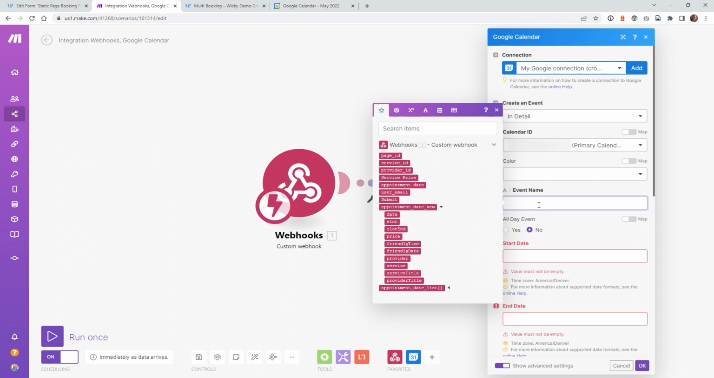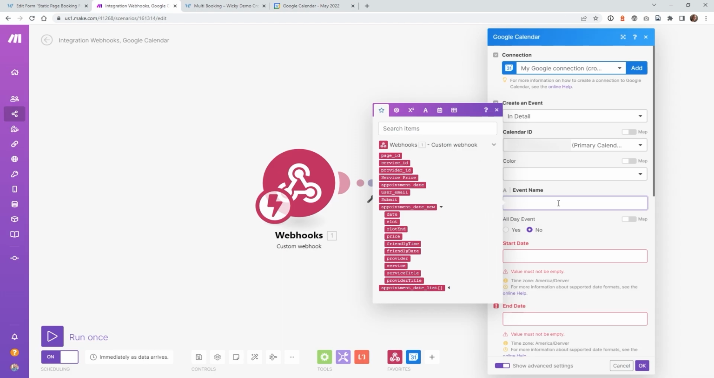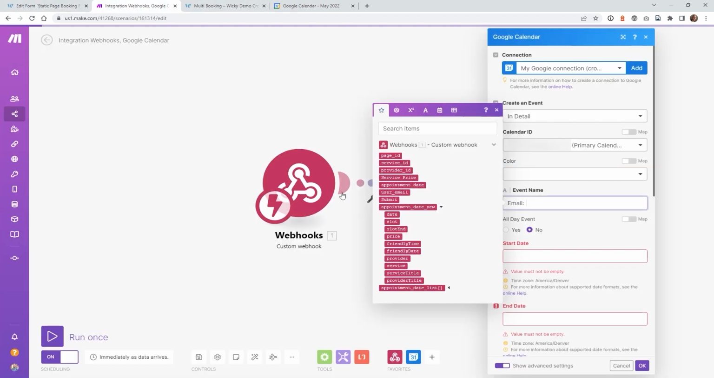The next thing is the event name. This is going to be what you want to display once an appointment gets booked. For example, what it's going to say within your little Google Calendar grid mode like this. You don't want to add too much into this field, so let's just add a couple different things. Let's start with email. You just type in email, colon, and then underneath, you can see under the star, this is all your webhook values right here.